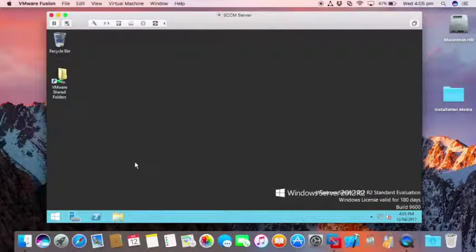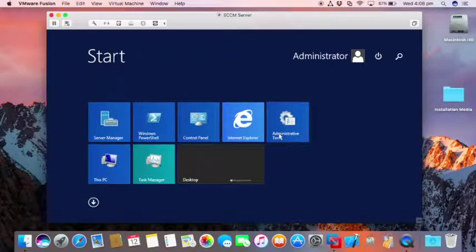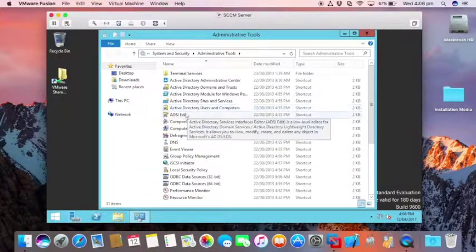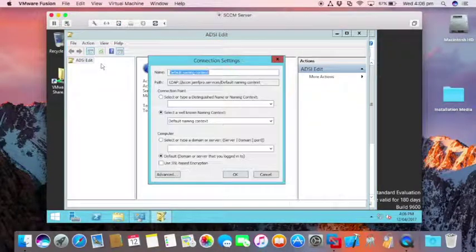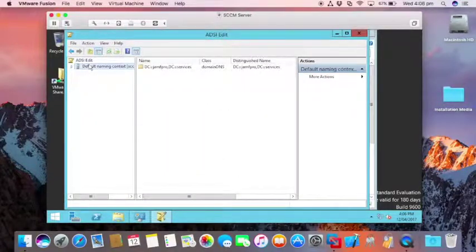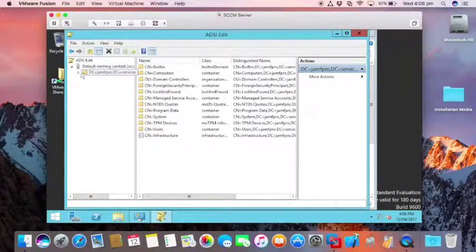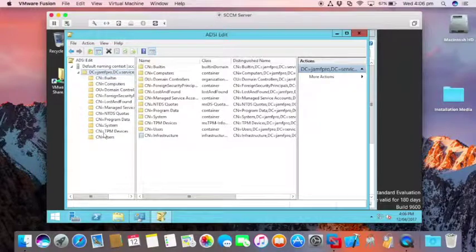So the first one is we need to open this thing called ADSI. I'll go to the start menu and we'll go administrative controls and you'll find it in here. We're going to right click on this and go connect to, leave everything as a default, and it should pick up the default domain, which is my jamfpro.services. And inside this we've got all these wonderful built-in things.